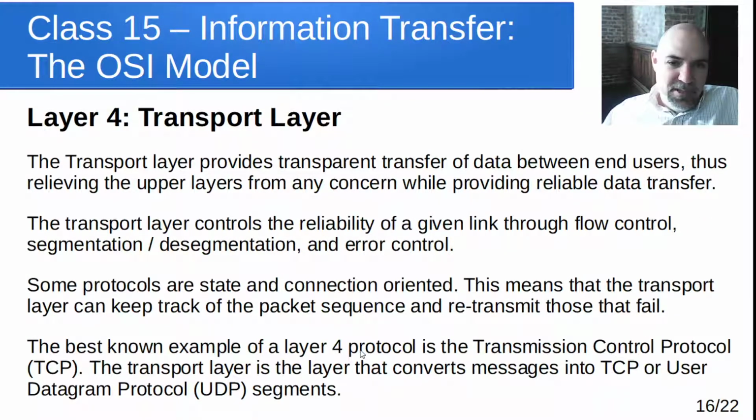Now, the transport layer. The transport layer is what provides kind of transparent transfer of data between end users. So in other words, the end user doesn't even have to know that there are packets. They just say, open this connection, here's a bunch of data. You figure out how to divide it up into chunks and then how to put it back together at the other end. And how do we do that reliably over a network that is inherently unreliable in most cases?